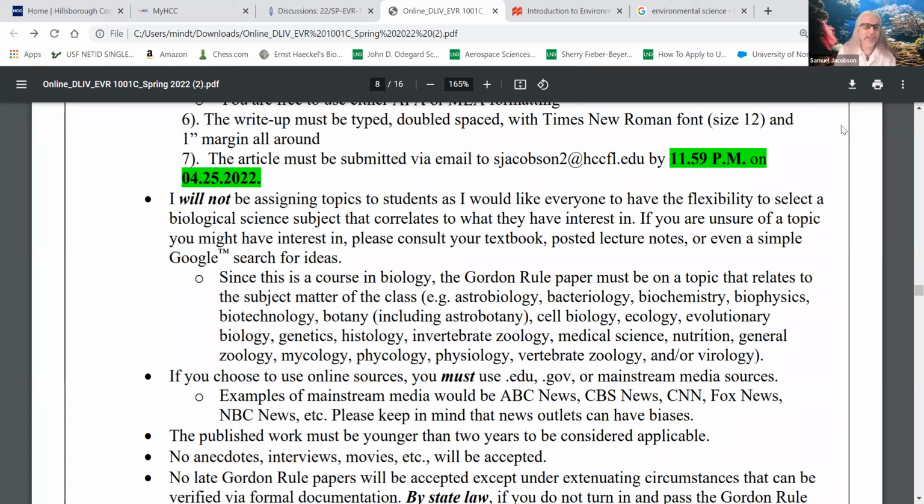But that being said, I gave you areas you could write on. So what I'd recommend is find an area of science you like and see if it relates to environmental science. Like astrobiology, bacteriology, biochemistry, biophysics, biotechnology, botany, including astrobotany. That's actually what it looks like I'm doing my doctorate in.